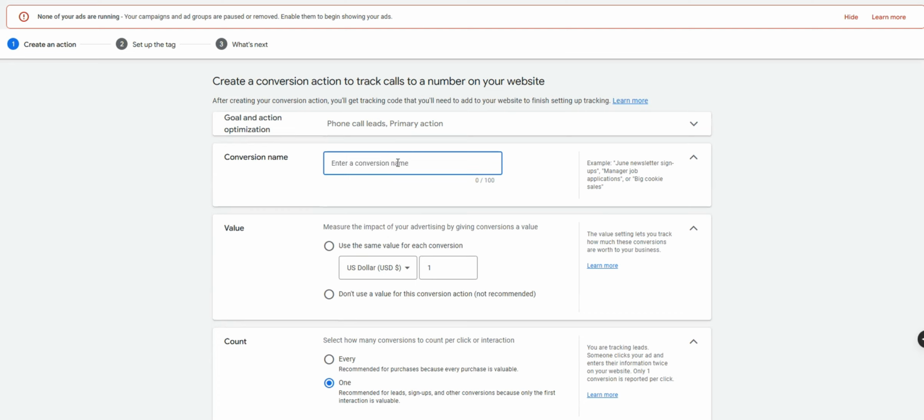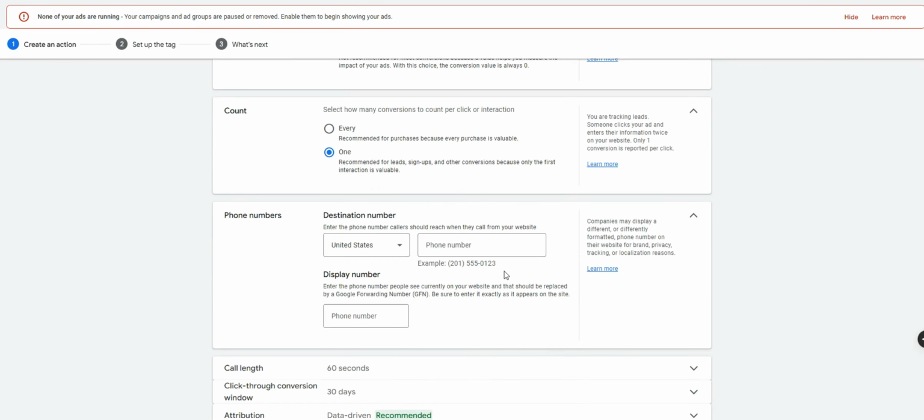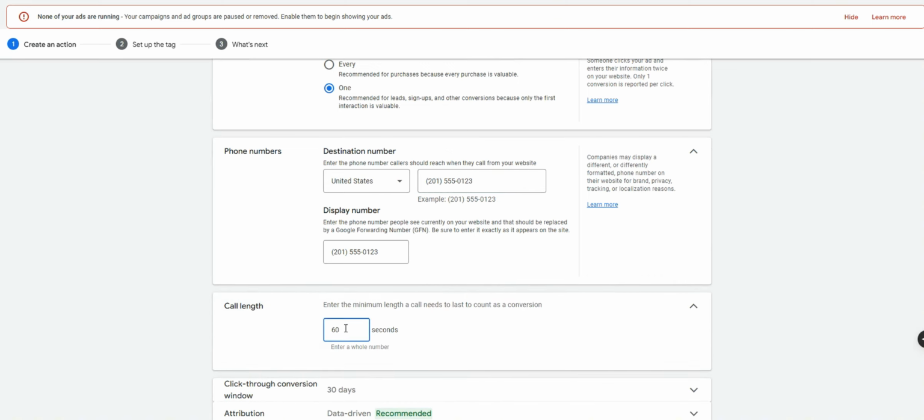Super simple here. We're going to give it a name. So I'll call this one website calls. Again, don't use a value. 1. And then here you would actually paste your phone number. So for 99% of you, the destination number is going to be the same as the display number. The only time this will be different is if you're using some sort of fancy call routing or dynamic call swapping, which again, most of you don't need to worry about. So just basically write the phone number that is hard coded onto your website twice. So just copy and paste it there and they should match.